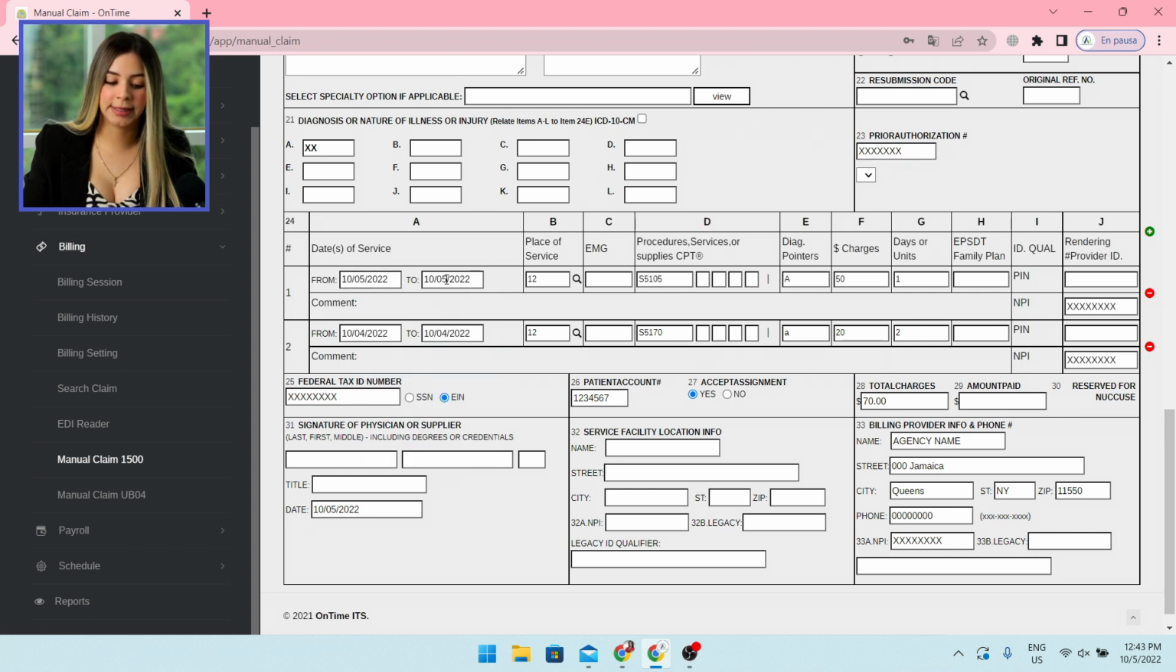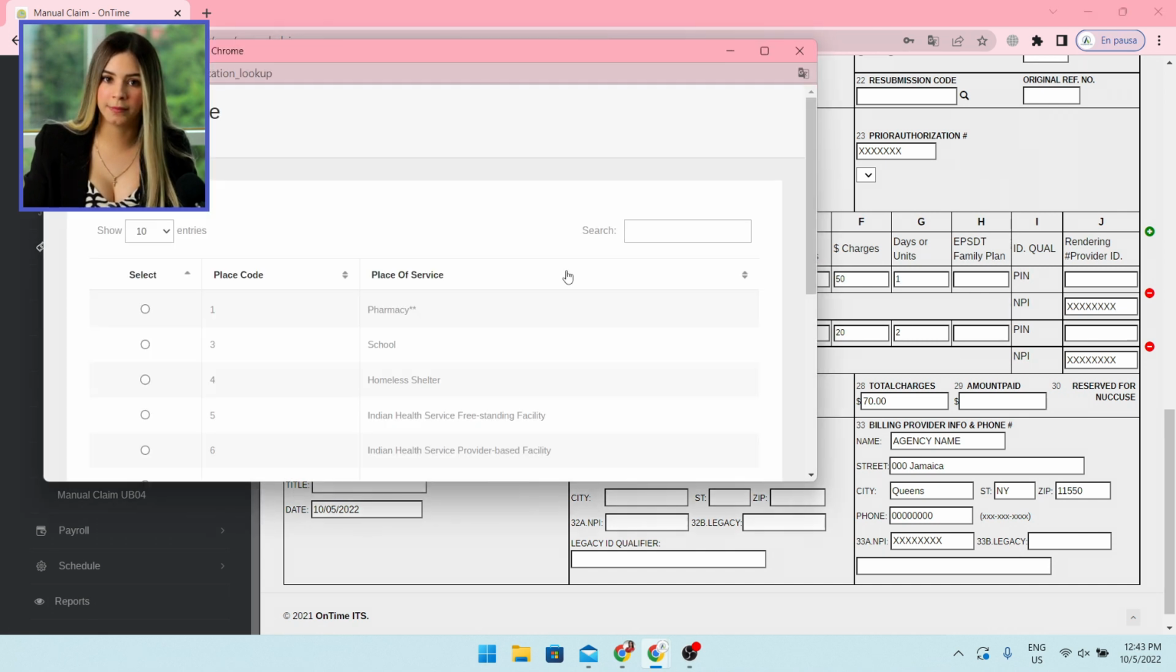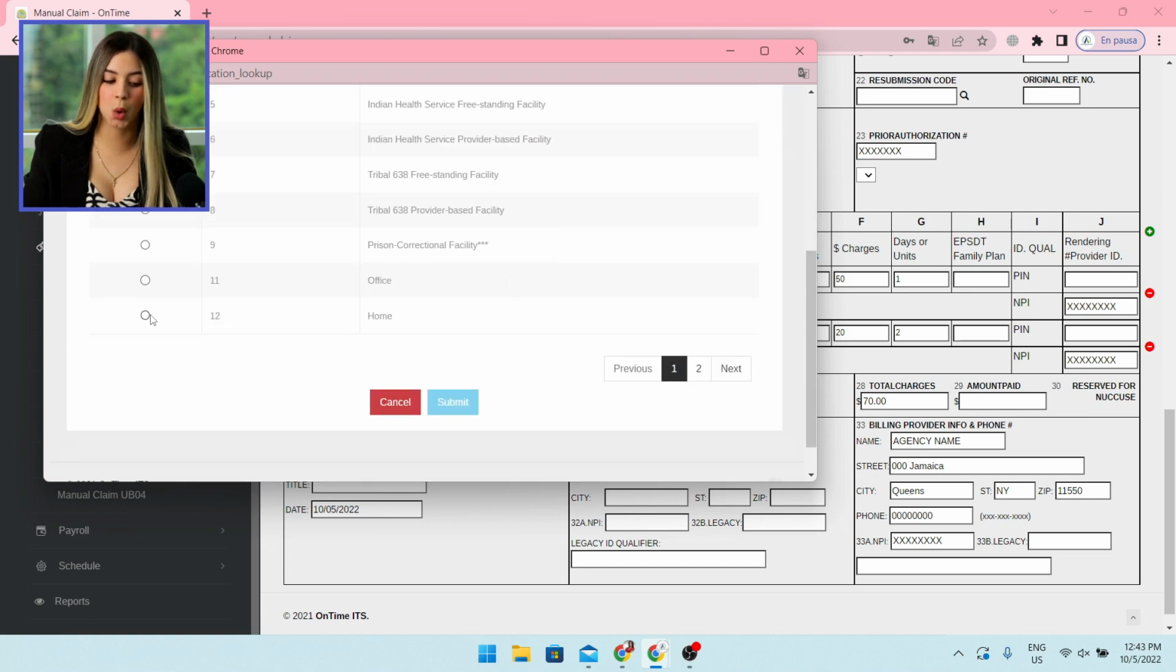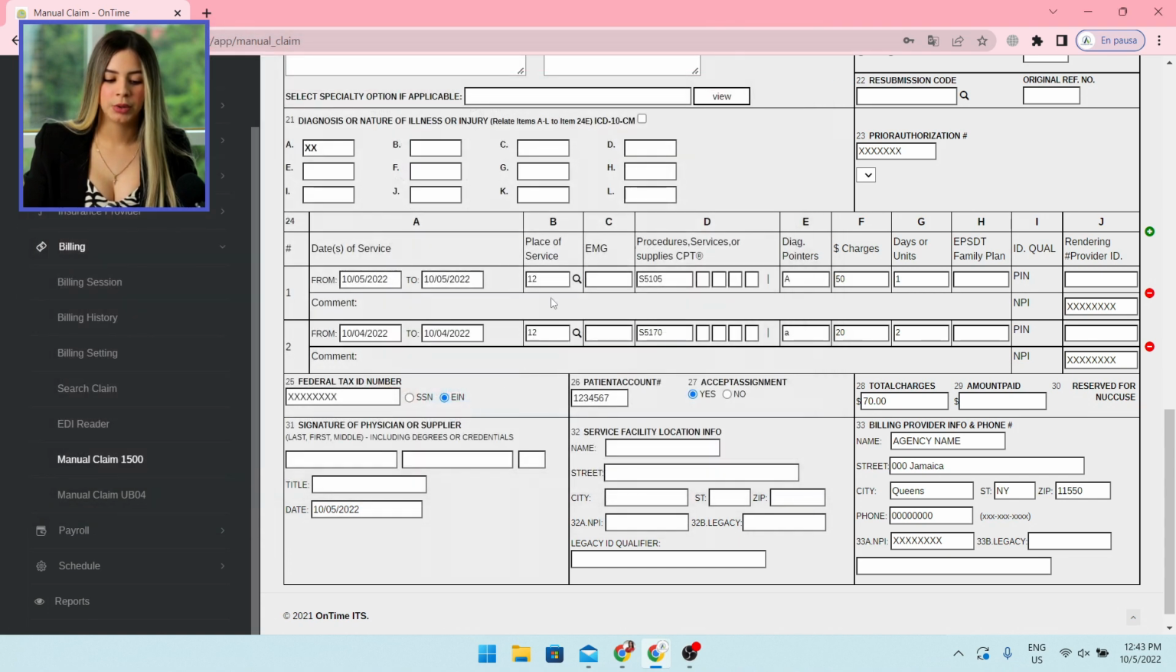We're gonna select the date when the service was rendered. Then we're gonna select the place of service, and here the place of service is going to be 12. This is a code and it means home. So we're gonna select 12, or we can just type 12. Then on the EMG, we don't need to add any information here.